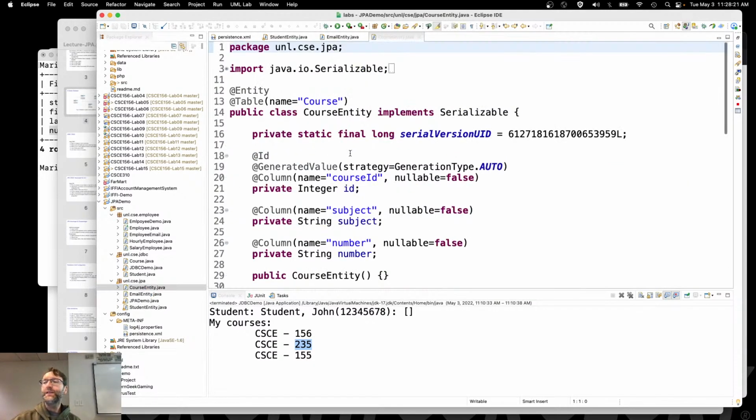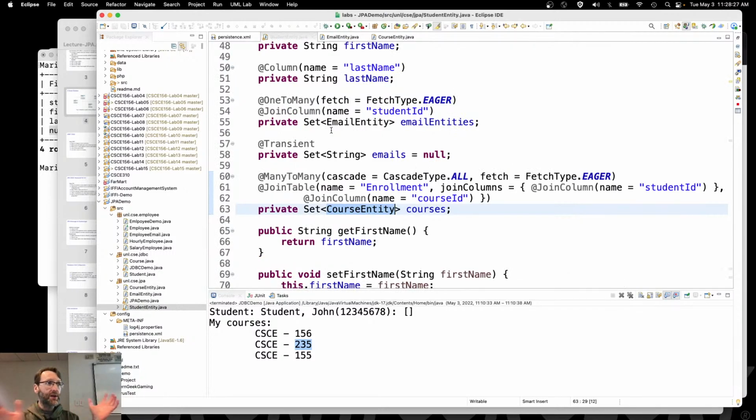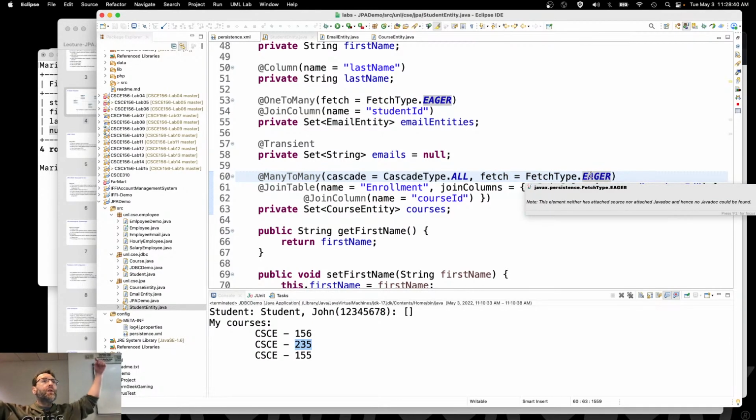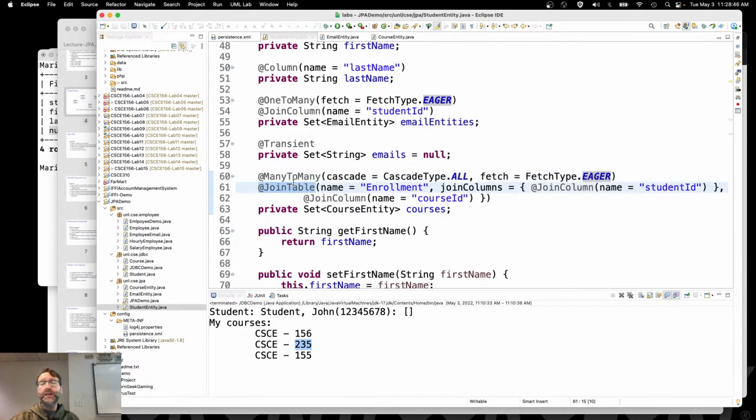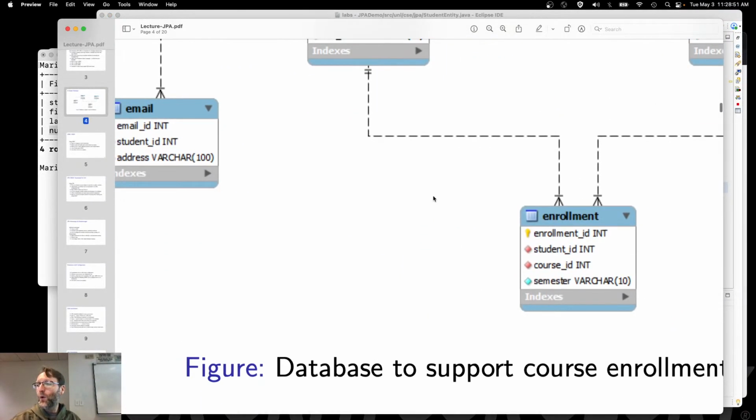The course entity is also annotated, and it's associated with the course table. Well, what's the relationship between the student and the course table? It is a many-to-many relationship. And again, we're fetching all of them eagerly. We're loading up all this data here. But because we've got a bidirectional relationship here now, we need to know how we're joining stuff together. And in this case, we're using a join table. That join table was called Enrollment.